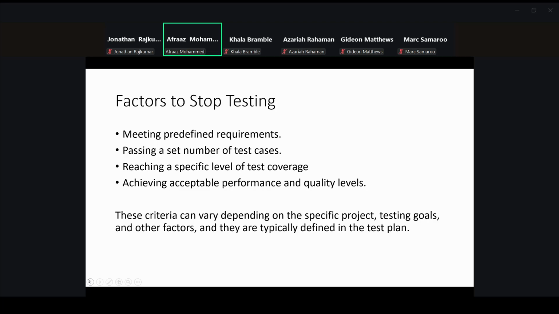Okay, so coverage could mean different things. If you look at features, you could have multiple features and then you could test most of them. It probably could be code, if you're looking at programming code. And then another thing is acceptable performance and quality levels. So you might want to stress test your system, and you want to make sure that those performance levels are acceptable.